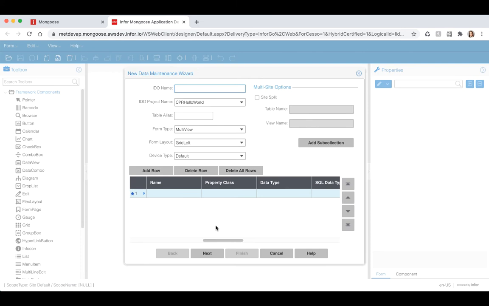This wizard will essentially create our table, IDO, and form all in one step. Give our IDO a name of customer. We're going to use our IDO project that we just created. Give it a table alias of CUST. Next, let's add the properties below.